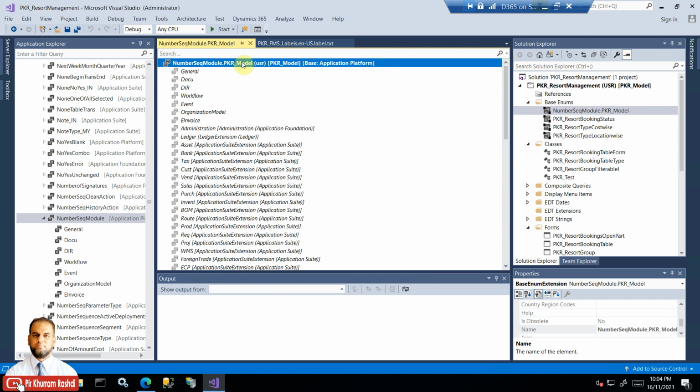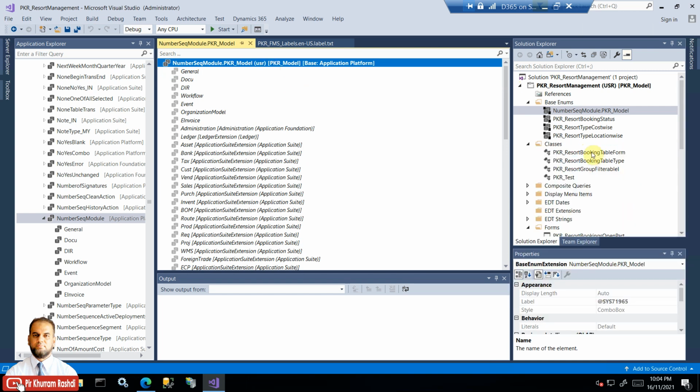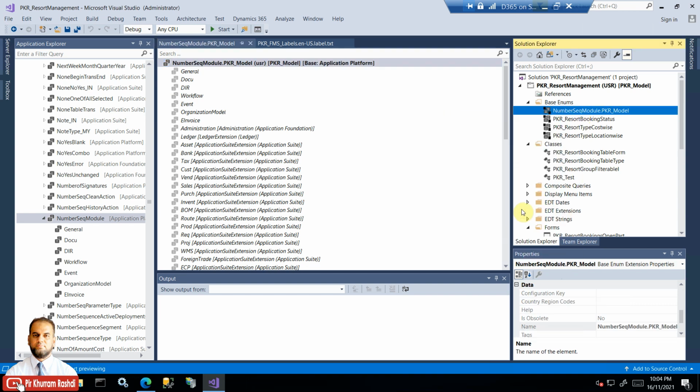Now we need to rename the new base enum extension. In order to do that, we can just put here pkr resort management, or you can simply put pkr underscore resort, that will be enough also. Okay, so pkr resort is the new name which we have put here.